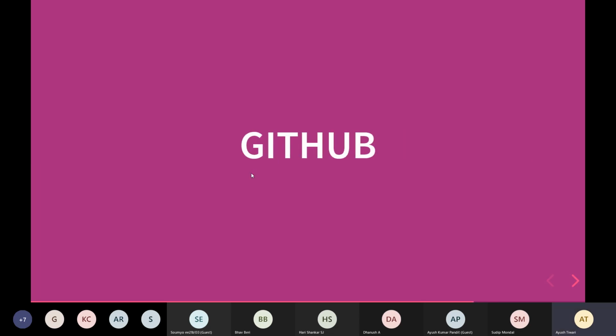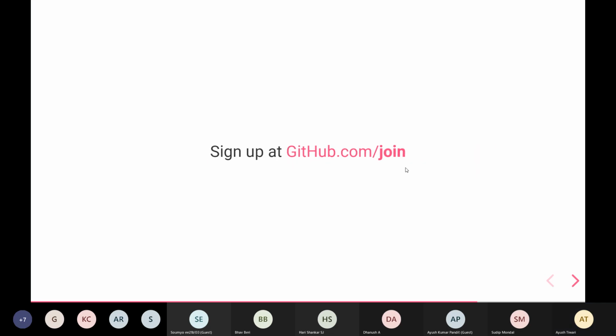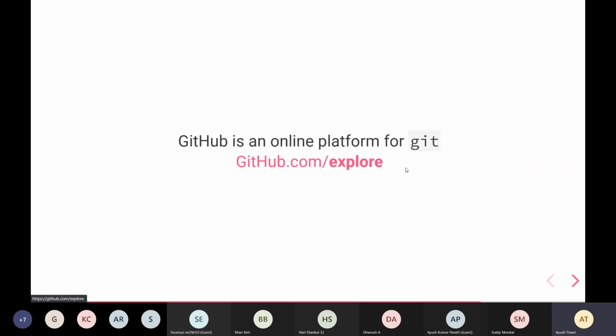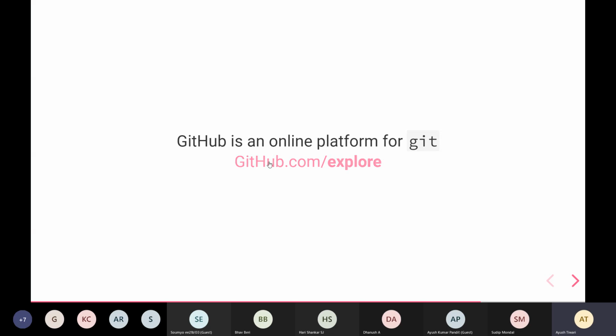Okay, so now we move to GitHub. As I told you, GitHub is a kind of social platform for software developers, and it is a remote place for Git repositories to be placed on. You can sign up at GitHub using this link, and GitHub is an online platform for Git. It's a very nice platform. You can go and explore it here. GitHub is used by mostly every software developer today.